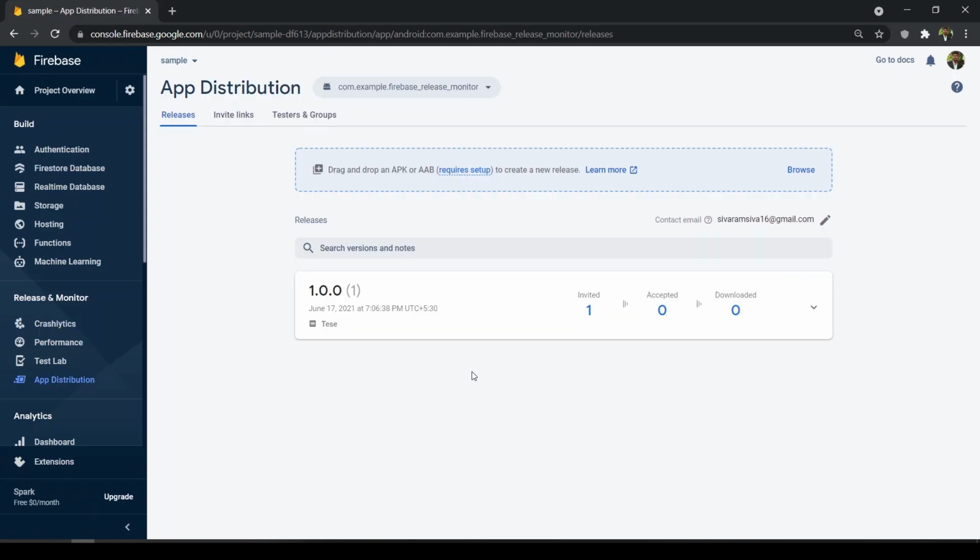And now we'll see about the app distribution service in our Firebase. App distribution is used for distributing our APK or AAB file among the testers or certain groups that we want, to test the app on real devices before we go to production. So we can use this service, and it is very simple to use.